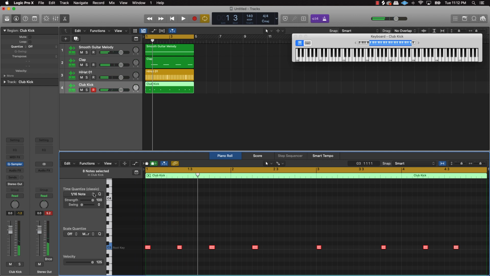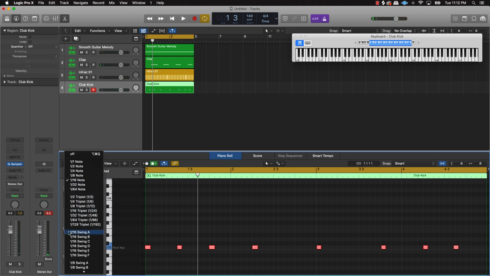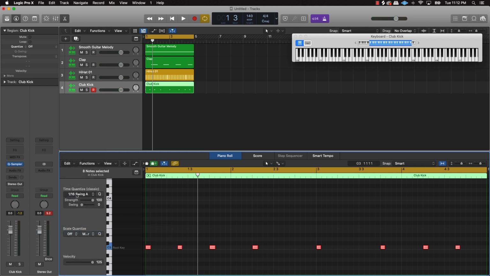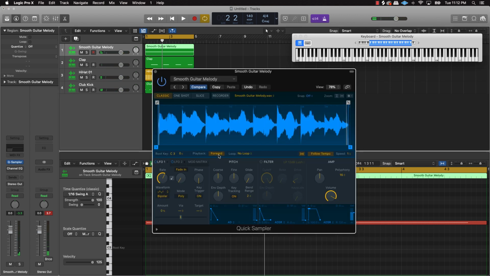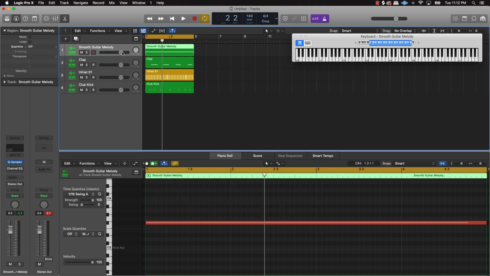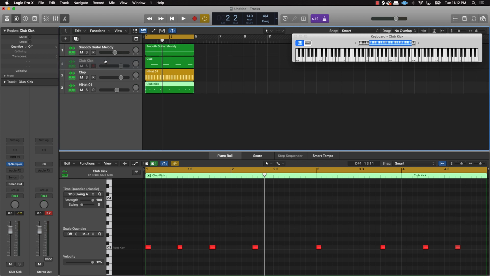Cool. We'll go ahead and quantize that. I'm actually going to quantize this with a swing, with 1/16 swing A. And I actually kind of like this melody going forward, so we'll just do it like this. I'm going to turn the melody down so we can focus on the actual drum loop. Turn the hi-hat down some too. I'll turn this kick up just a little bit.